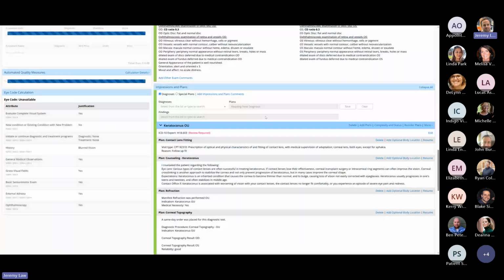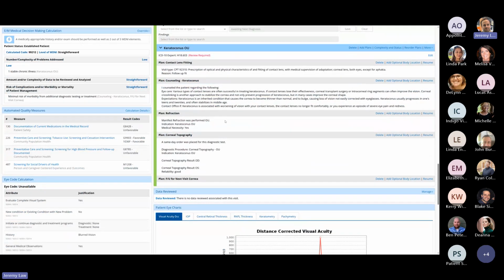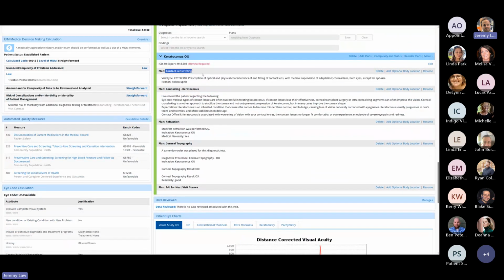And I'm not going to go through all of the plans since most of you are pretty familiar, I'm sure, with how counseling is set up and how to customize the refraction plan and how to document your findings when it comes to an imaging plan like this. What I want to focus on is this contact lens fitting plan up here.